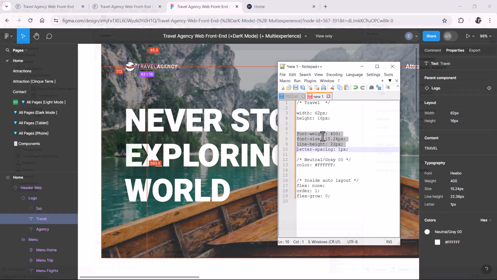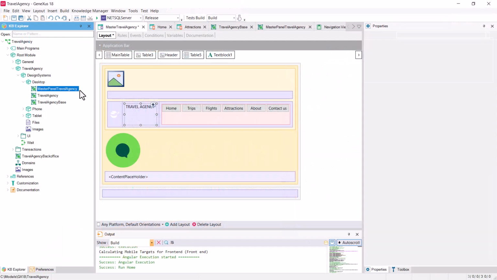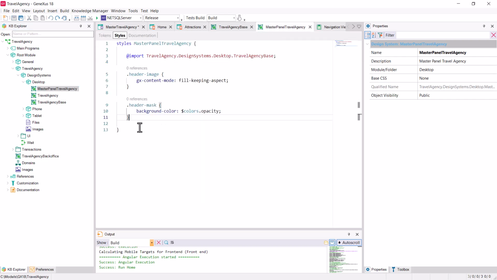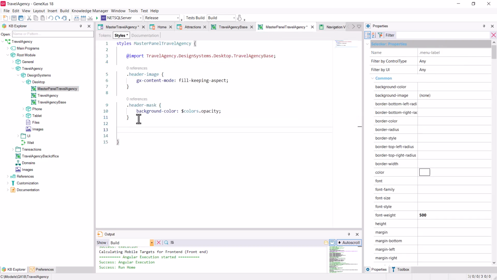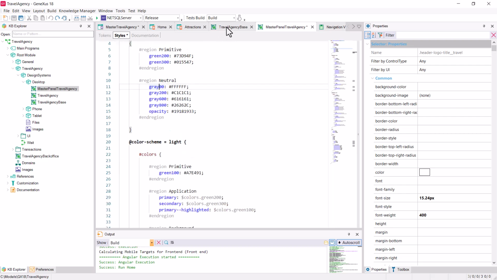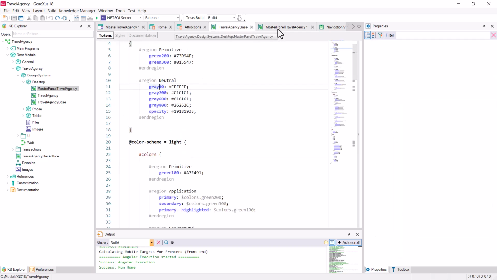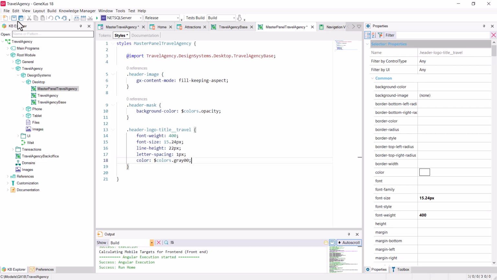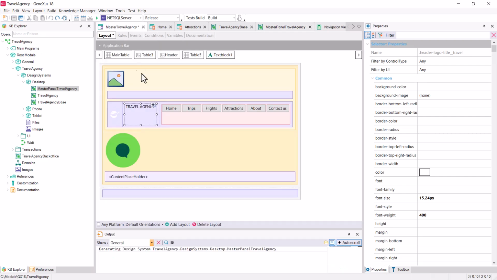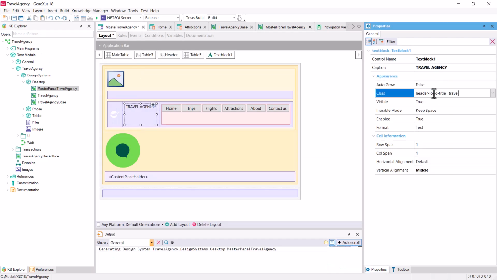I copy these 4, and in the DSO of the master panel, I add a class that I'll call like this. Later, we'll see why the name contains travel. I paste the properties, I add the color one, and I associate the class with the text block. Let's give it a try.